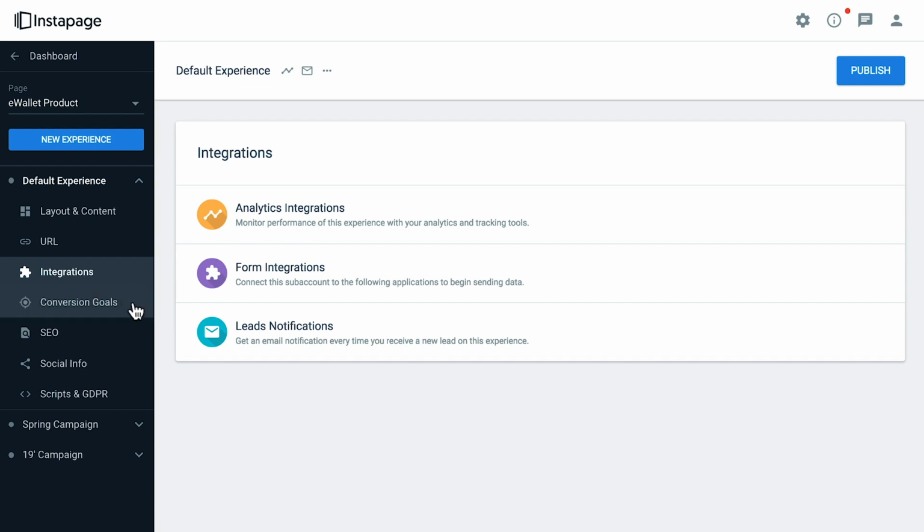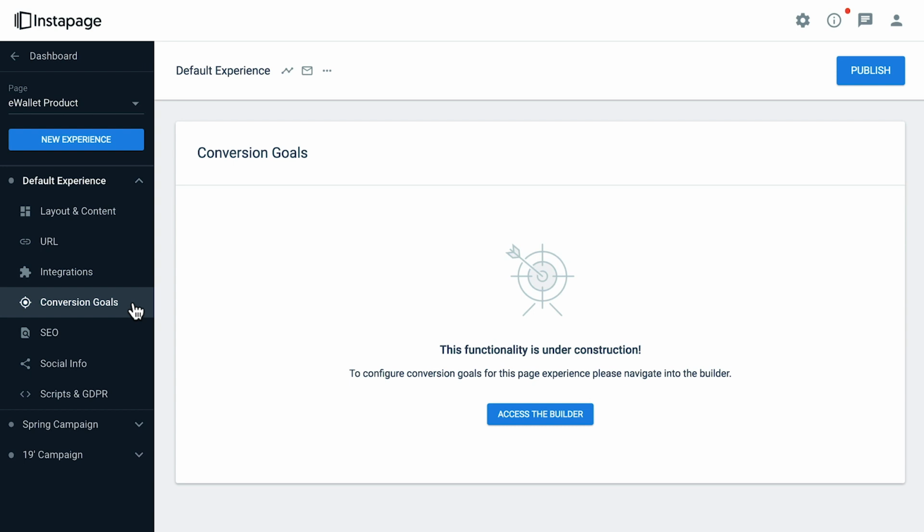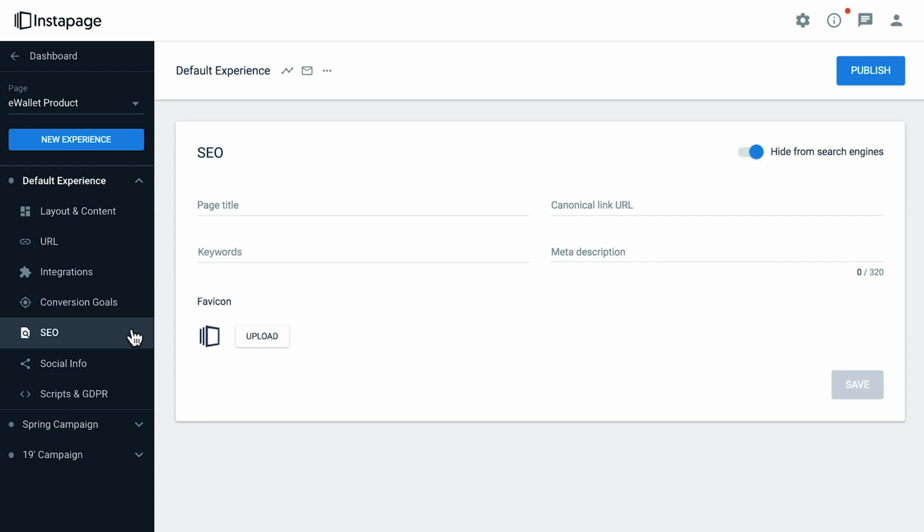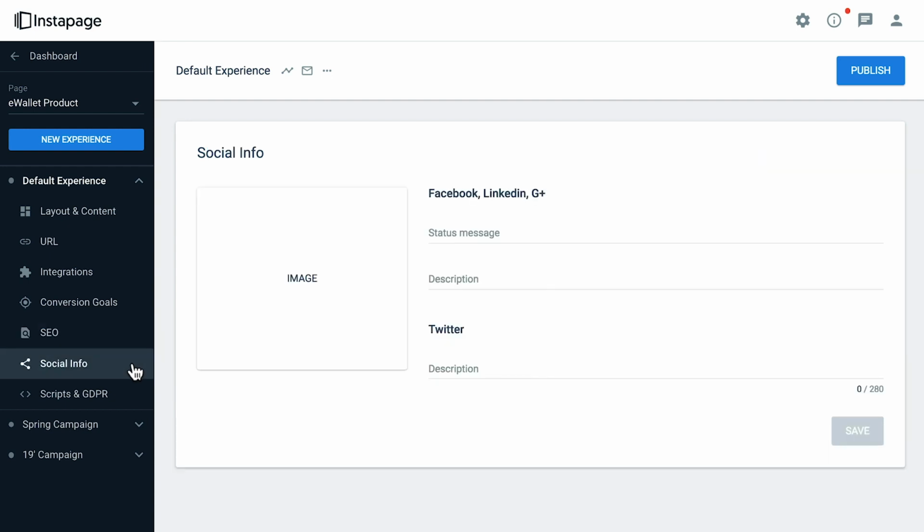In Conversion Goals, you can input your conversion goals like submitting a form or clicking a link. Click SEO to set up all of your optimization settings like keywords, meta description, and more. In Social Info, you can set up social sharing.